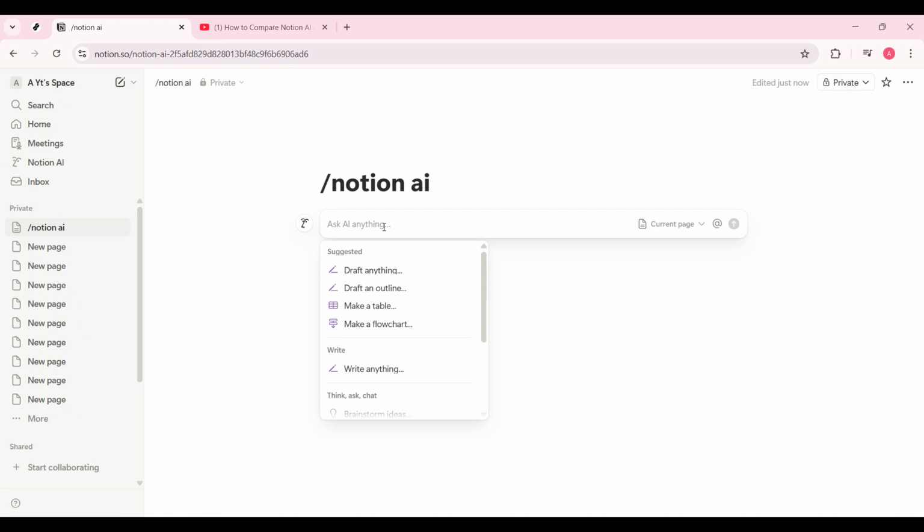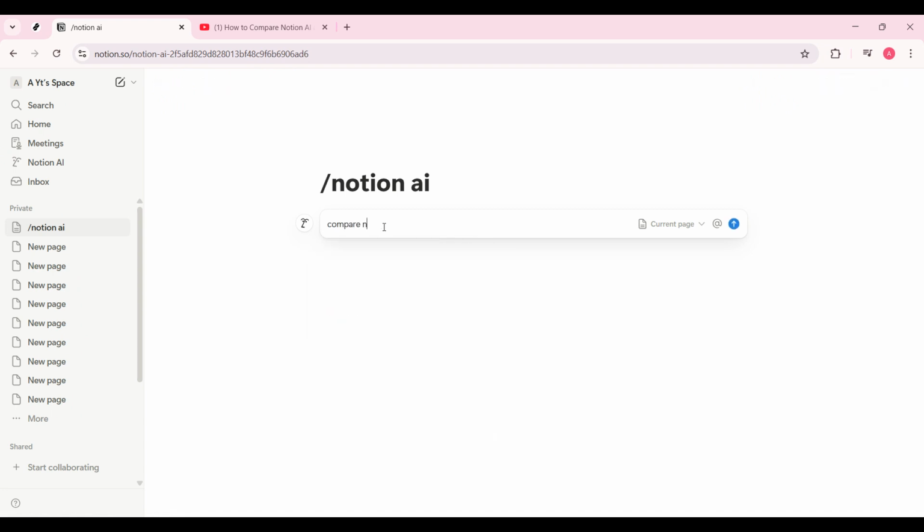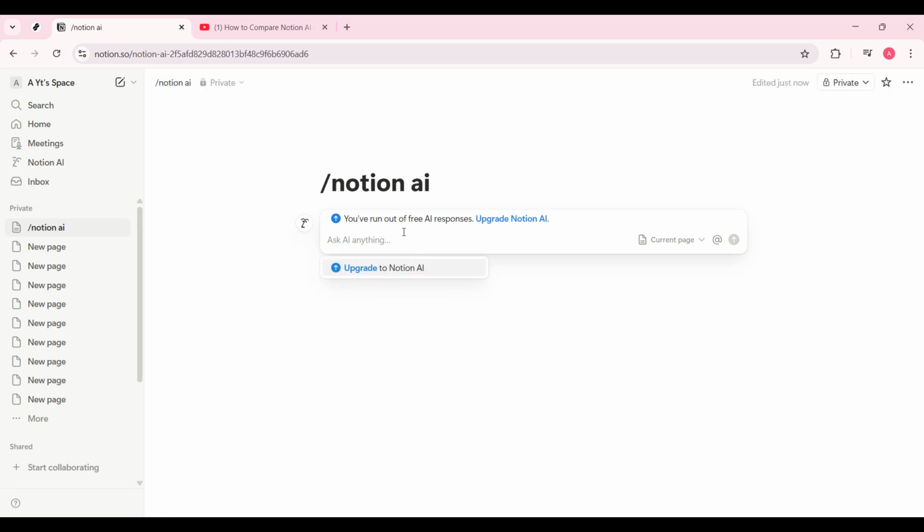After adding context, click into the prompt field and type in Compare Notion AI and Copilot AI. Be clear and specific because this is what tells Notion AI to generate a side-by-side style comparison. Once you press Enter, Notion AI will start generating content that compares features, use cases, strengths, and limitations of Notion AI versus Microsoft Copilot. Take a moment to read through the output carefully.